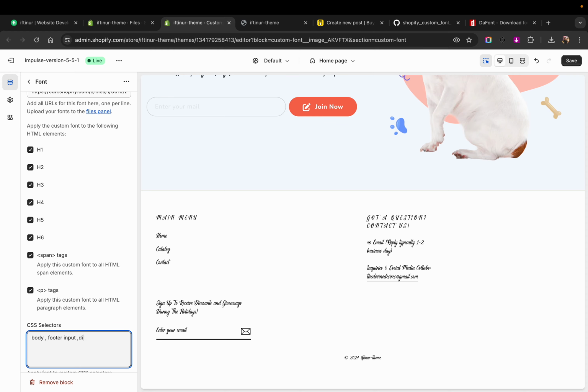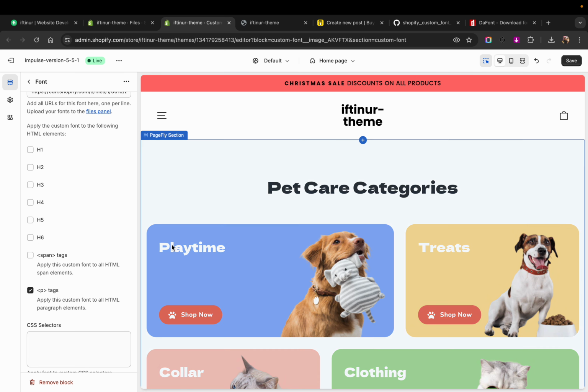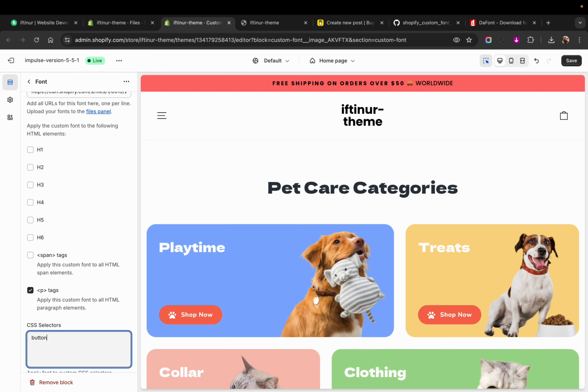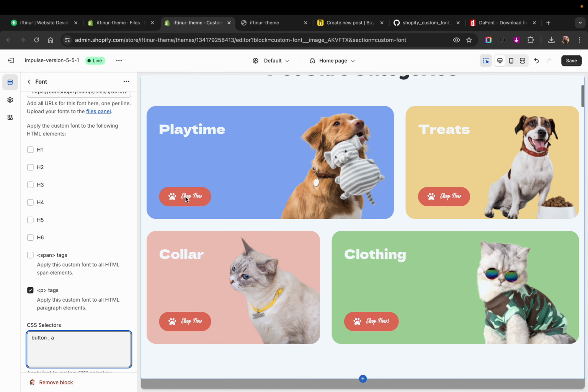You can do div as well, so every div will be changed. And if you don't want to change all of these, if I want to change only paragraph, you can remove this and keep only paragraph. If you want to add anchor tag, you can do. If you want to add only button, you can do. For example, now only paragraph is changed. If you add button here, see, now the button will change. If you add a comma and anchor tag here, the anchor tag will be changed. See, anchor tag will be changed.